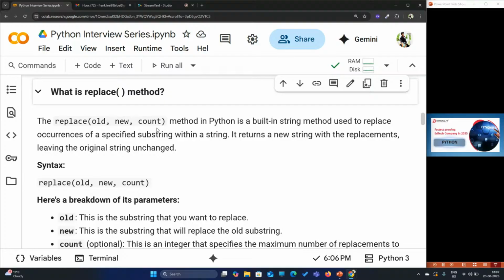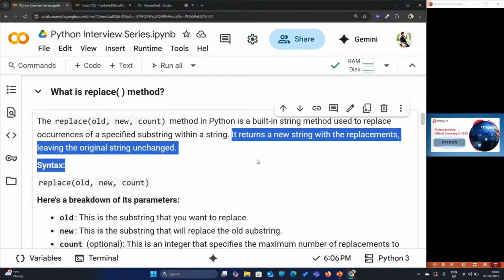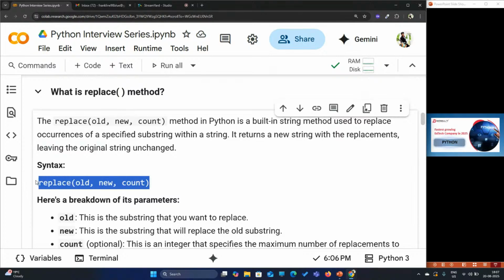And Python strings being immutable, you're not going to get an in place modification, but instead you will be creating a new string with all the replacements that you mentioned, making sure that your original string is unchanged, but a new string has your changes applied to it already. And the syntax goes like your string dot replace method, and your replace method takes in three parameters. So the three parameters are old, new, and count.